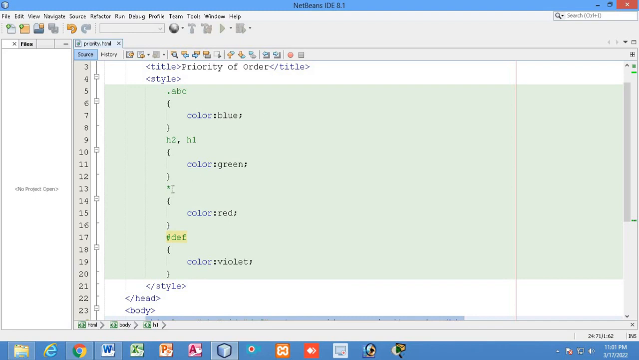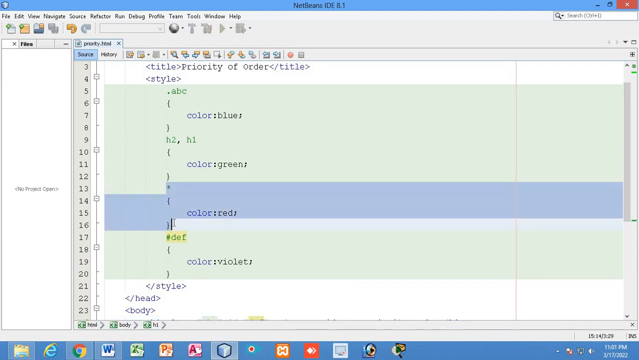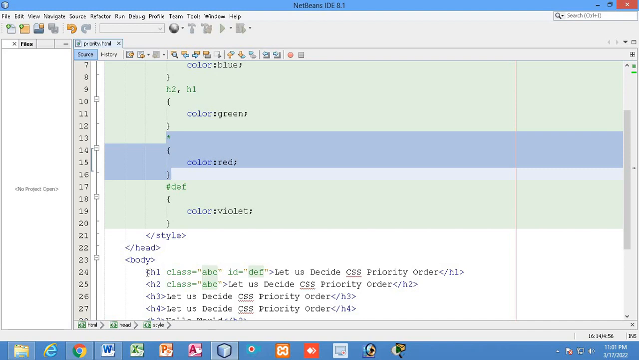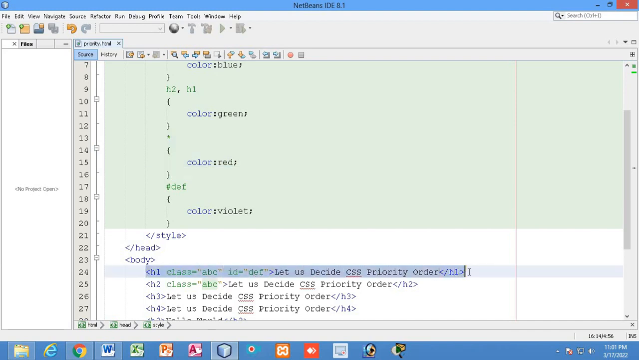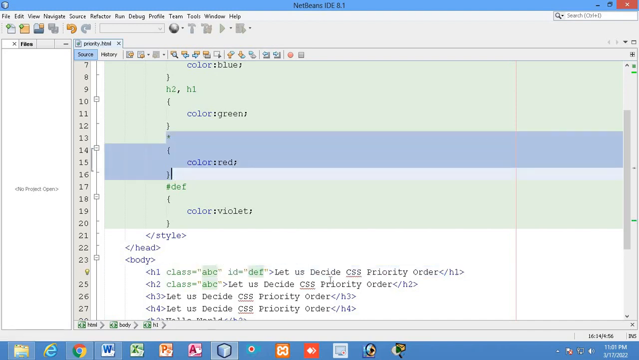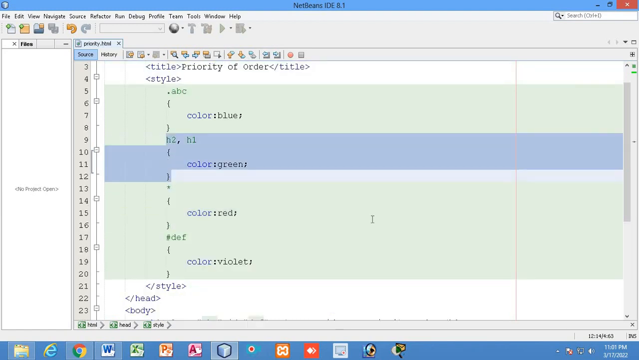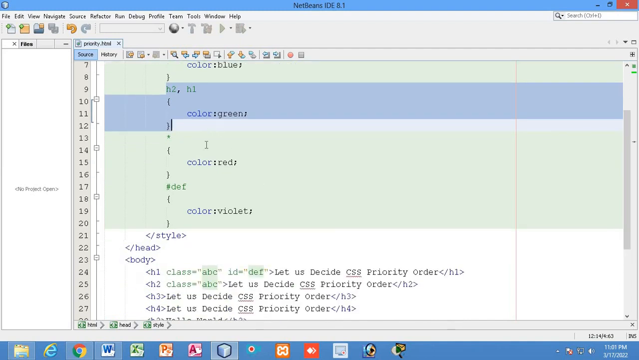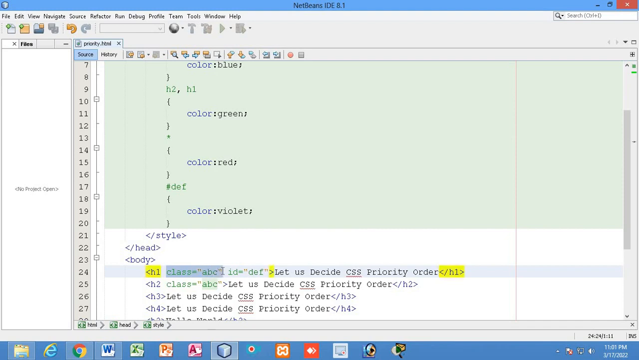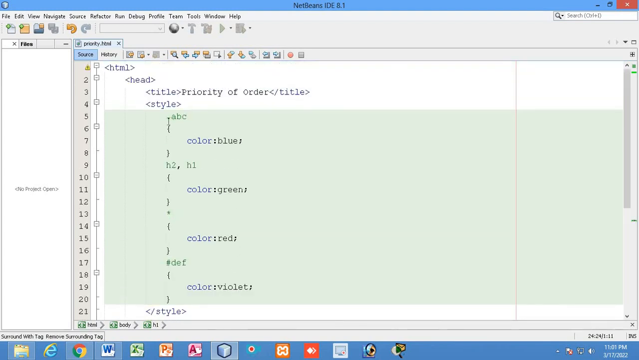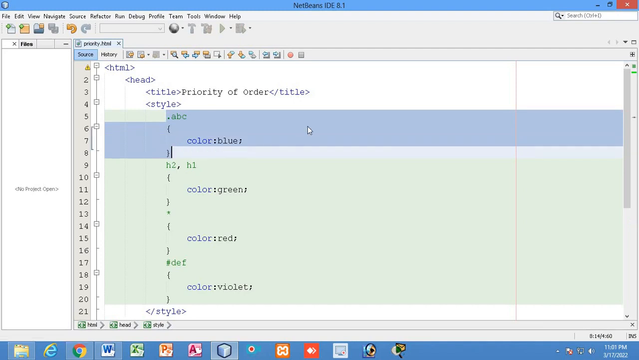So you can see the first one was the universal selector. It can take the property from here, but because I have used the element selector, it will override the universal selector, so it will take the property from here. Because again I have used the class selector, that is ABC, it will again be overwritten. So it has overwritten and taken the property from here. The class will overwrite the other two selectors.